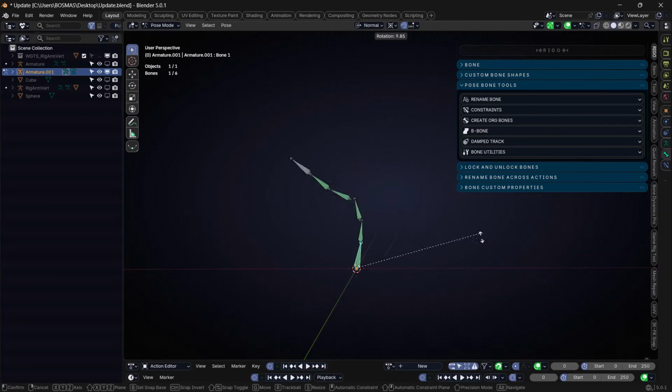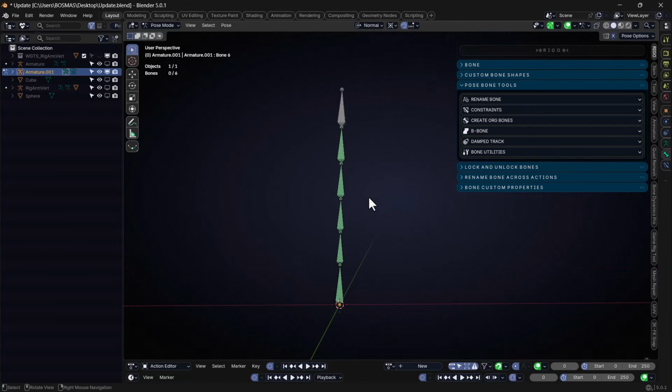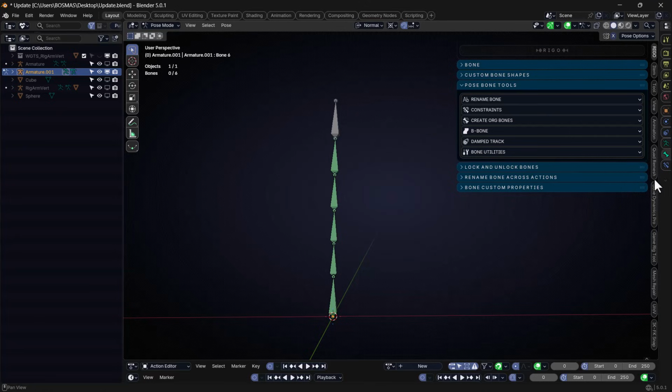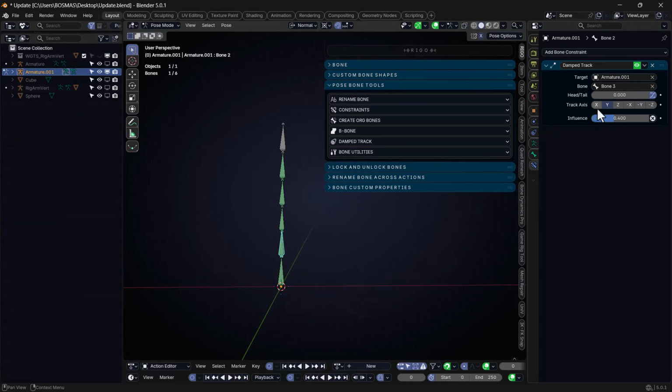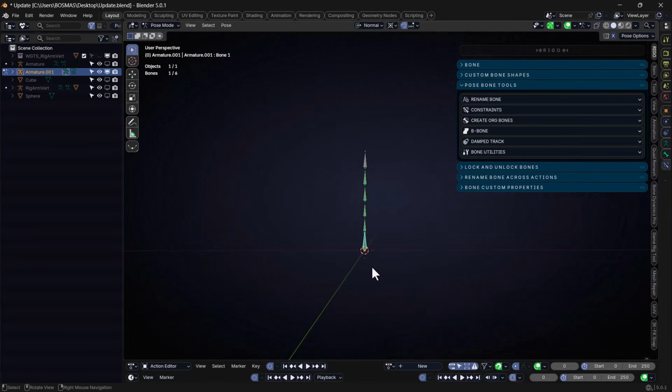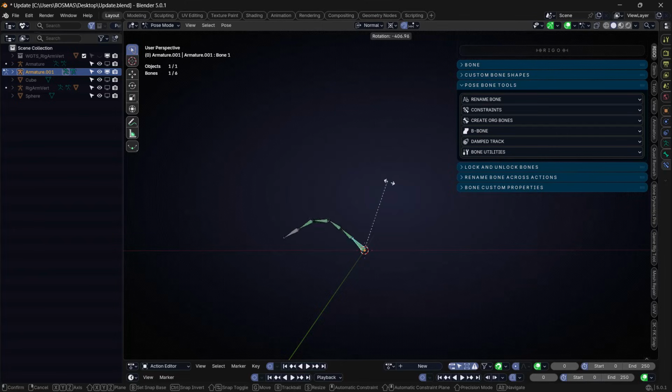Now if I rotate this, you can see that you have that feature already. Okay, and let me open this a bit. So you can also play with the influence on each bone. For this last one, I'll change it to 0.85 just to have a more natural feel. So if I rotate this now, you can see it's very, very nice.